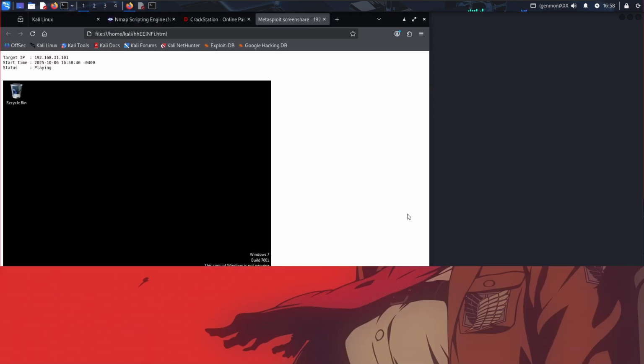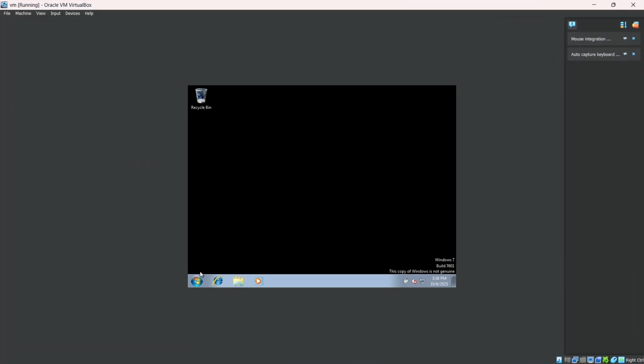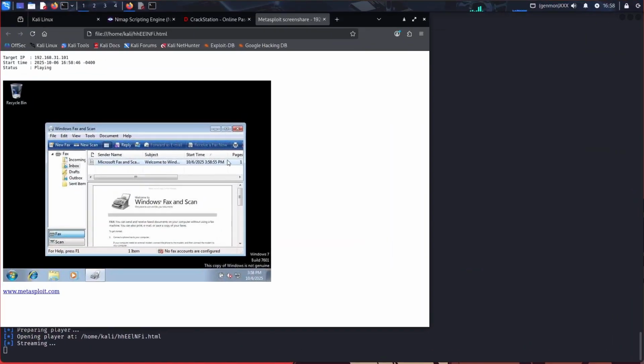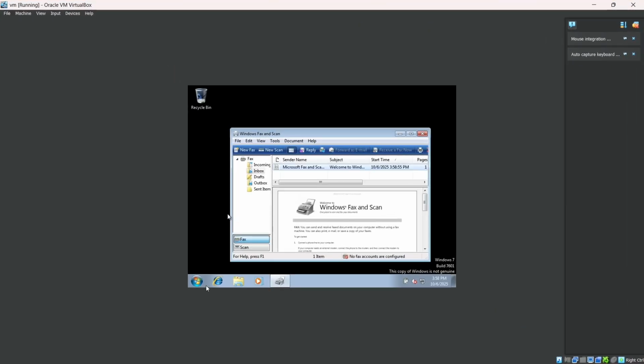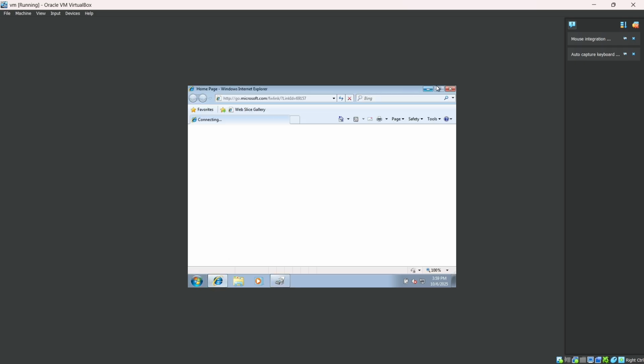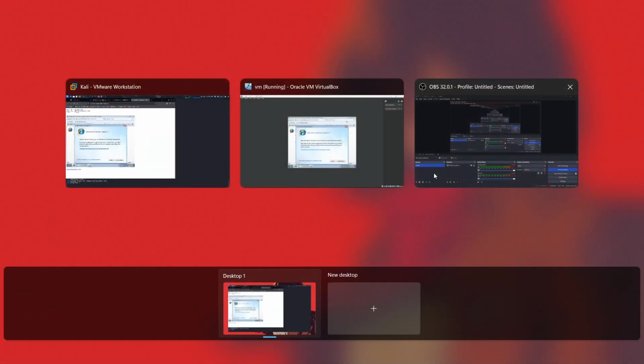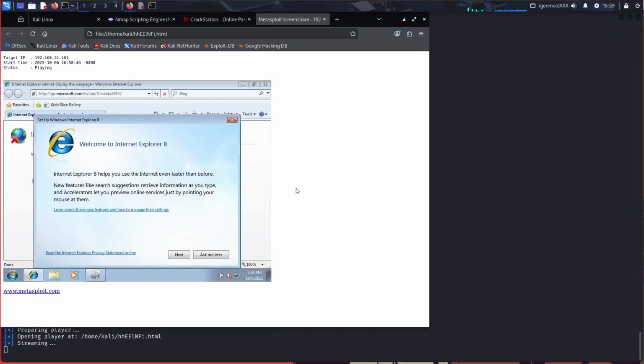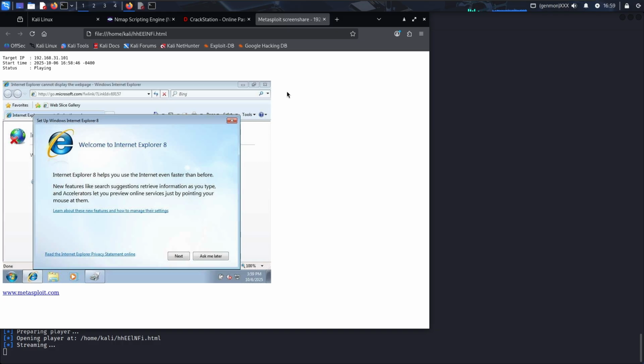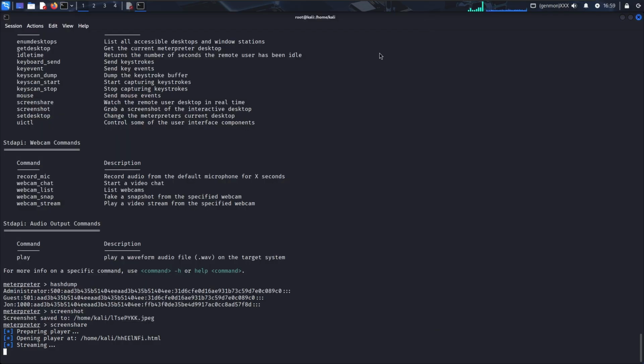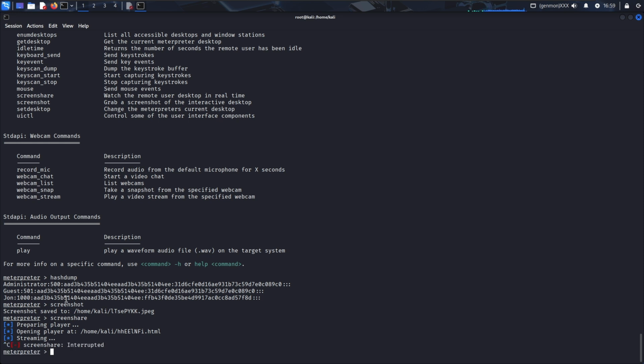Okay, whatever we do, like we just open this, open the touch scan. Or we can open Internet Explorer. Simply open Internet Explorer. Okay, so here it is. This is how you can exploit Windows 7. We'll simply press Ctrl+C to exit.